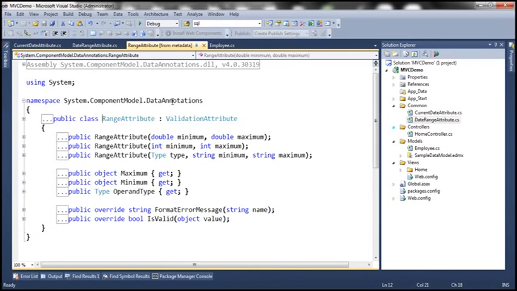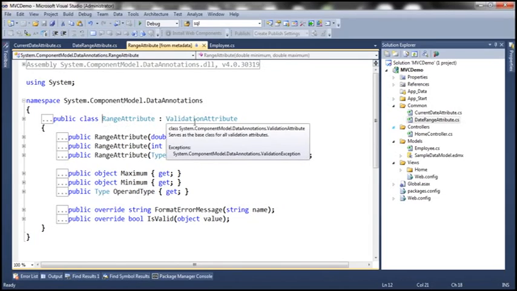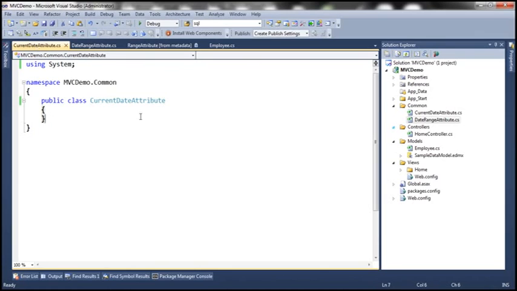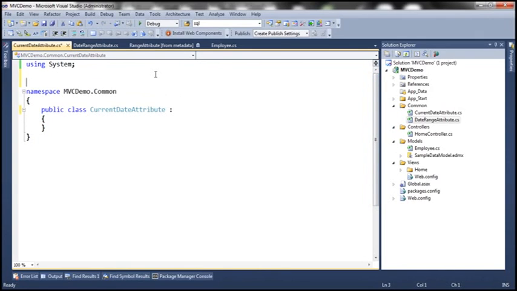class. Okay, now since I don't want to make use of any of the methods and constructors and properties that are available in range attribute, I'm going to inherit directly from validation attribute class. So this current date attribute class is going to inherit from validation attribute class, but that class is again present in system.componentModel.dataAnnotations namespace. So let's go ahead and bring that in as well. Alright, so let's make this class inherit from validation attribute class.